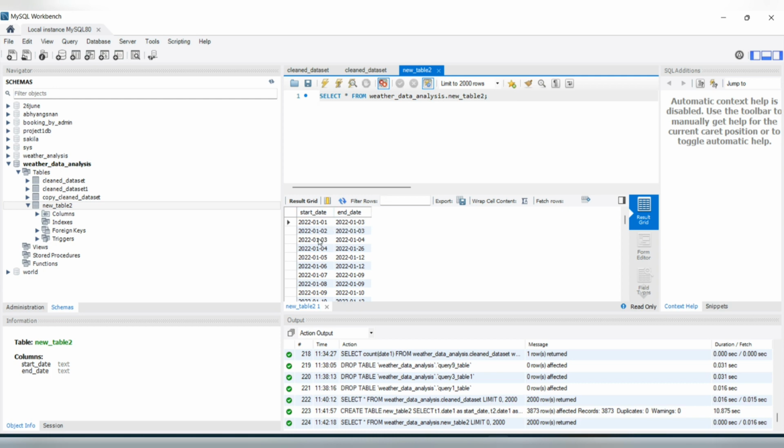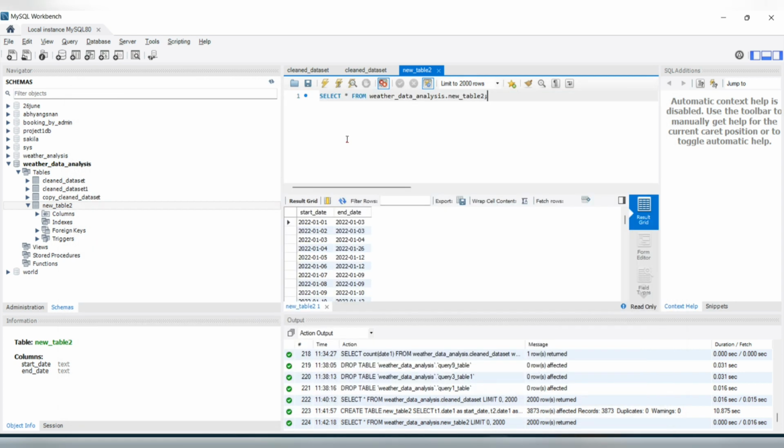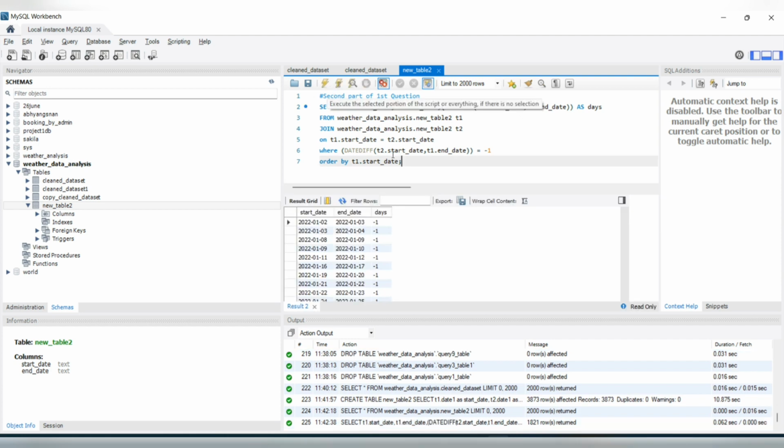So these are the consecutive days started and ended. You see, the previous day temperature was more and the next day temperature was less, and from this table I gave the difference should be 1 between two days, meaning these are consecutive days on which the first day temperature was greater and the next temperature was less. So here you can find like 2 3 and 2022.